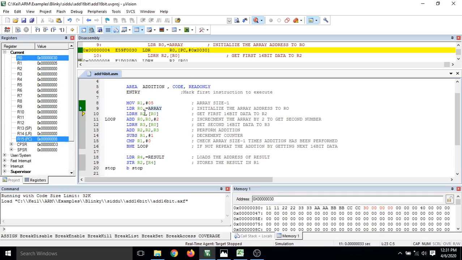So now when I execute this instruction, LDRH R2, contents of R0, the element that is present in the array will be stored into R2.